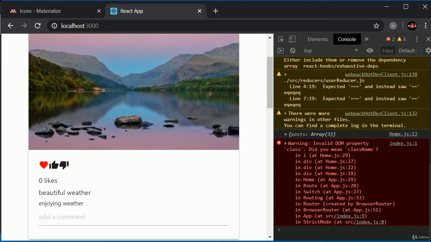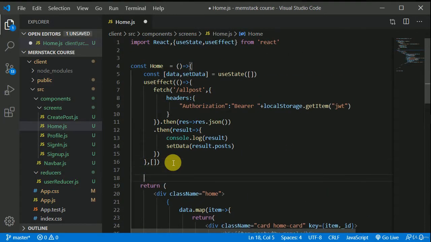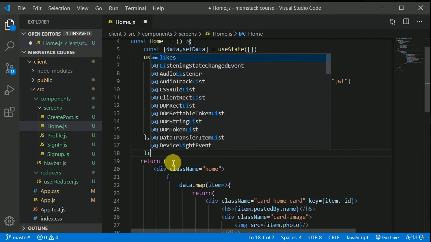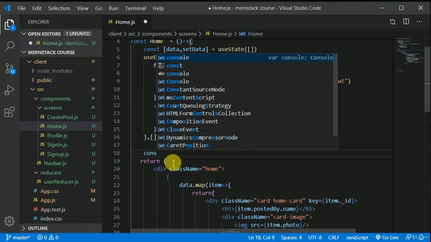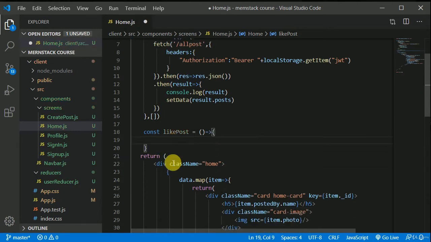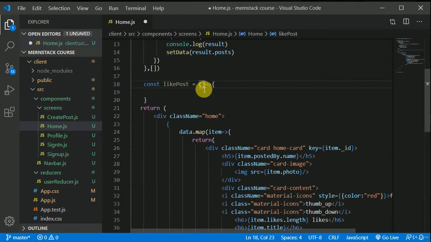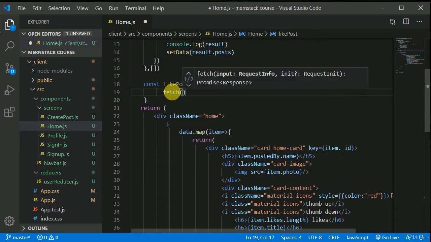Right. Okay, so now let's make a network request. So maybe in here I can write const likePost, right? And we need to pass an ID, right? ID of the post. So here I can write ID. We will be passing this ID, right? Okay, now we can make use of fetch and we will be making a network request to like.